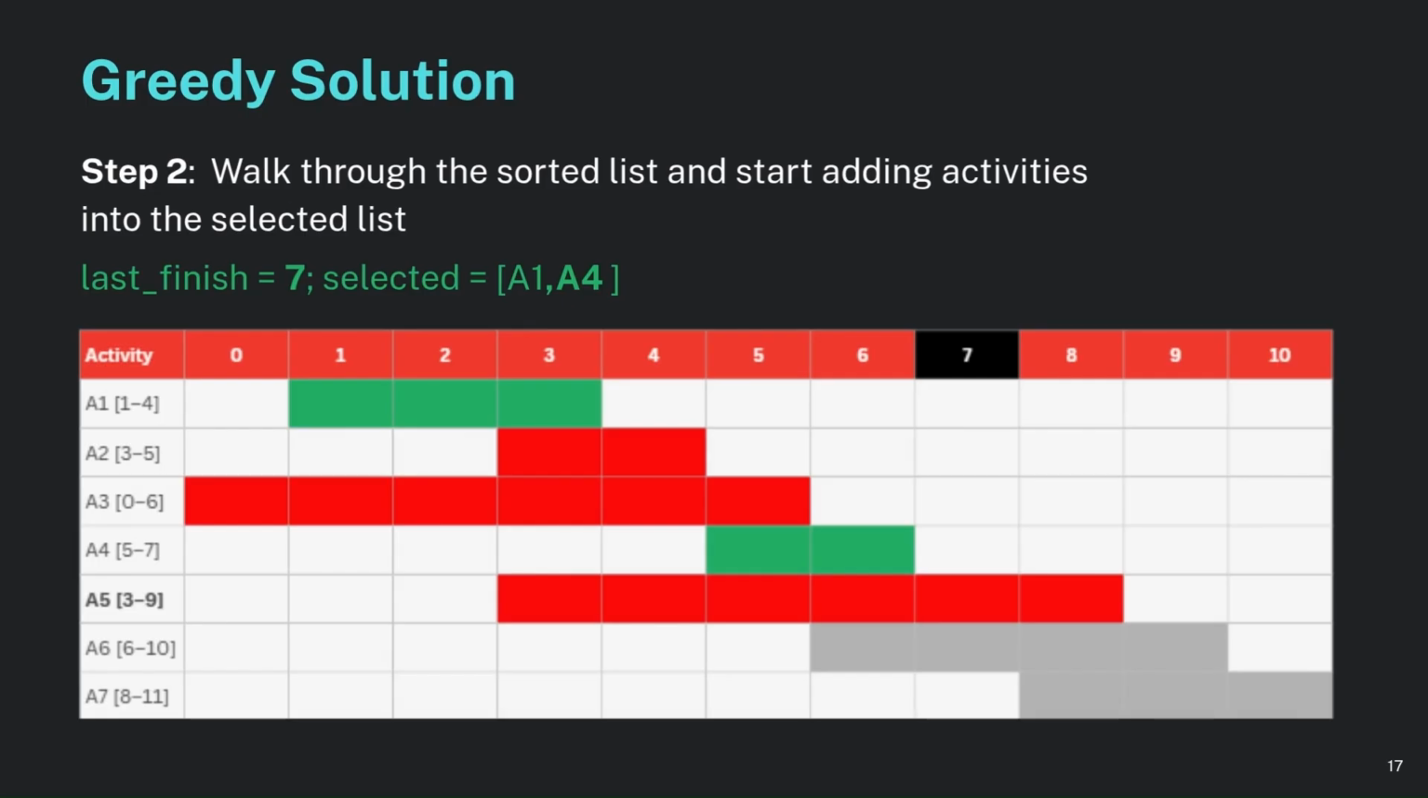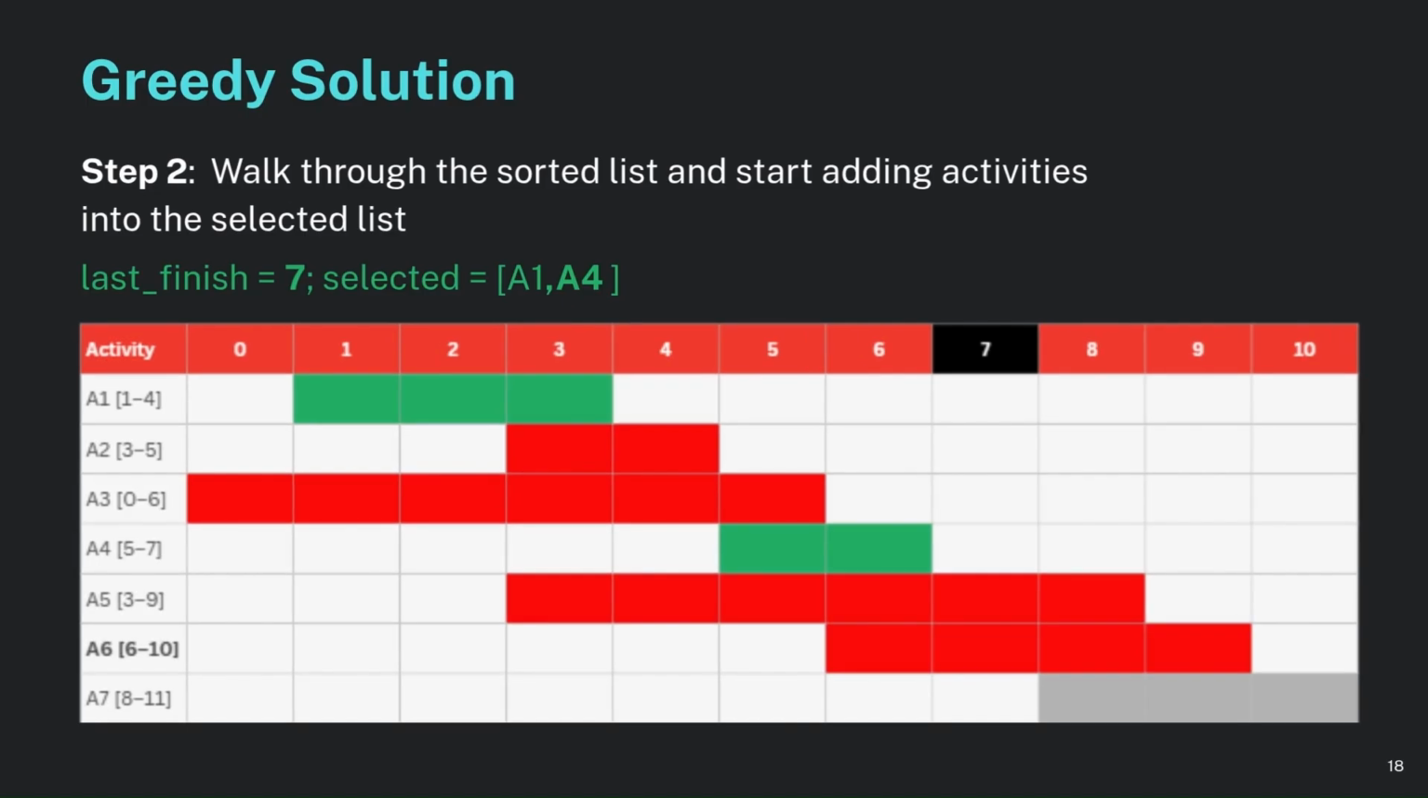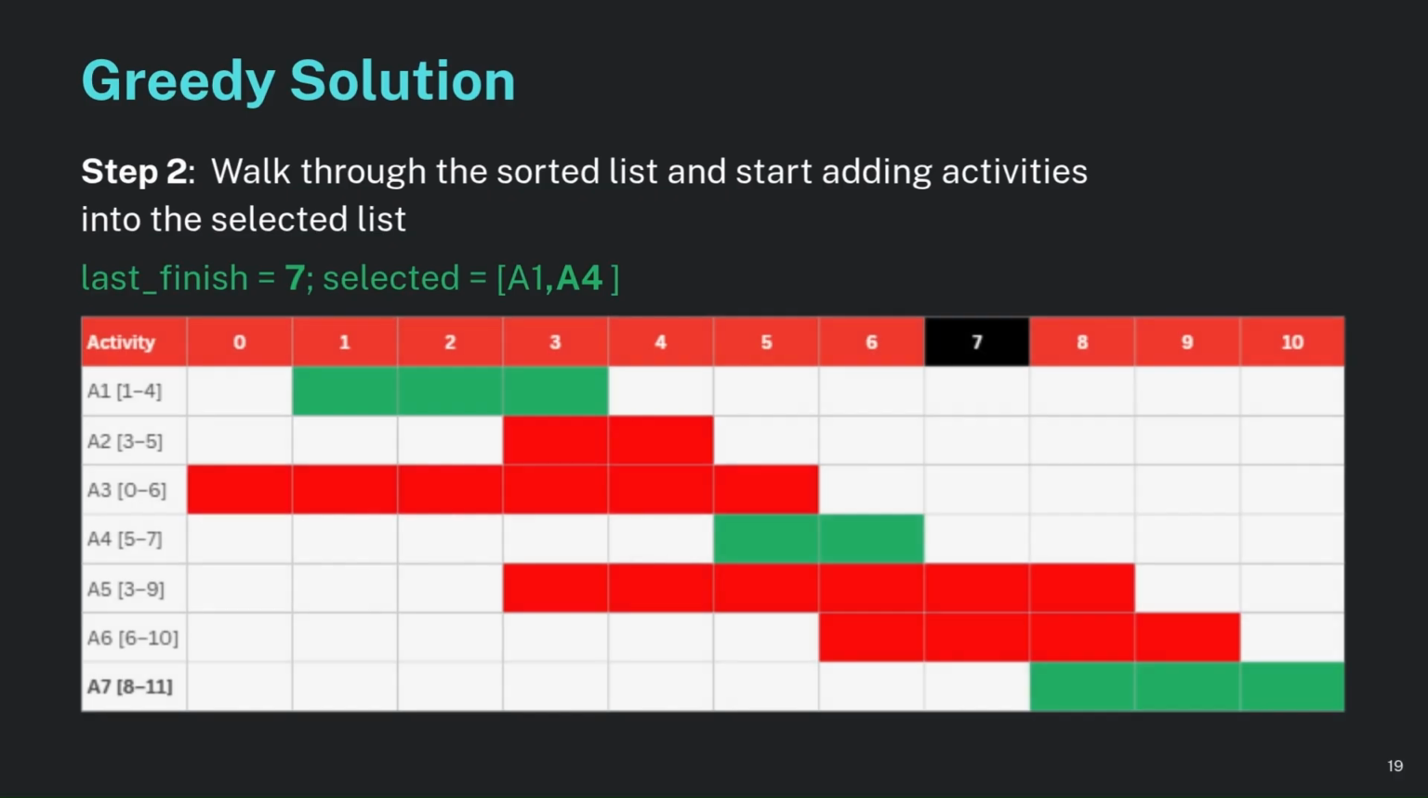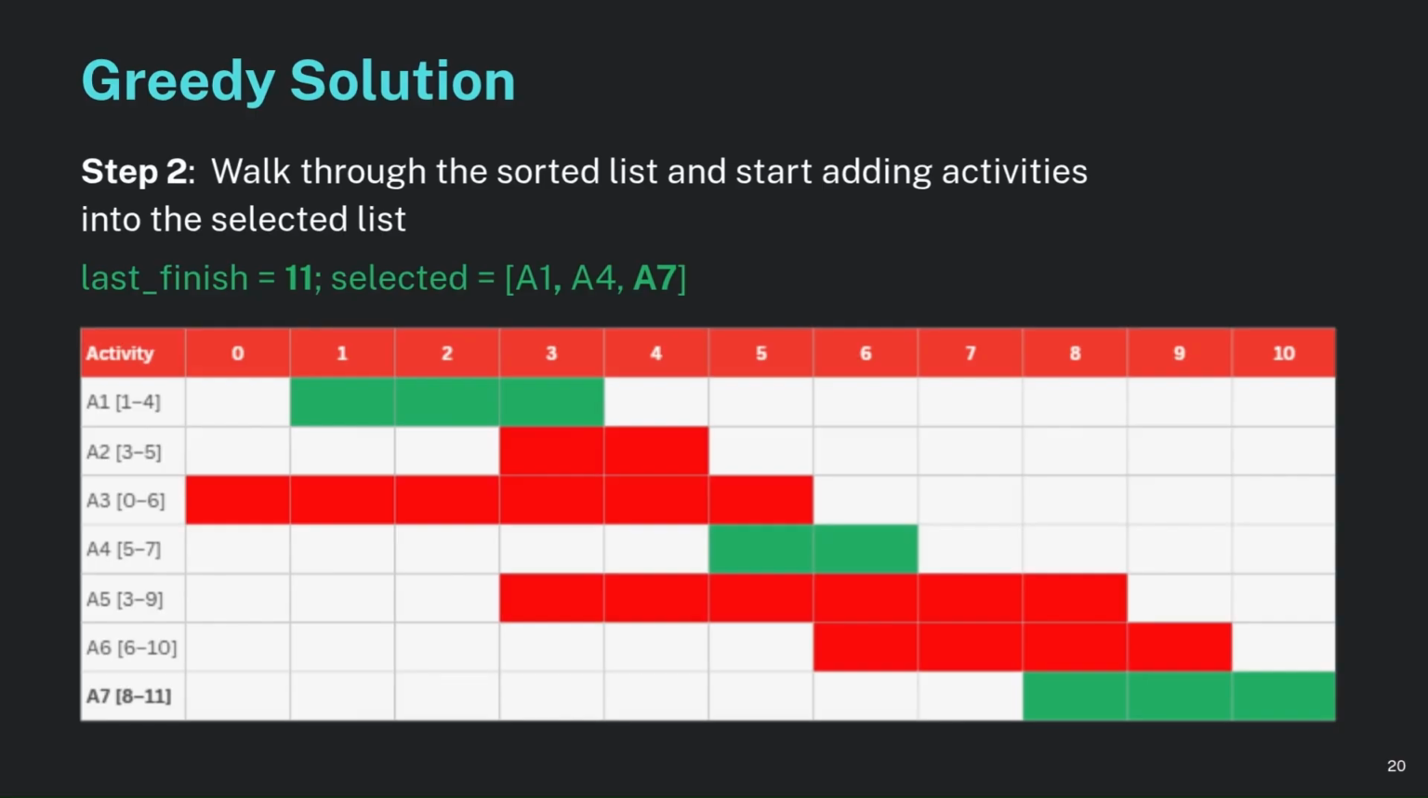Then again, I can't add A5 or A6 because they are overlapping with the previously selected activities. So I am passing them. And finally, we can add A7, because it starts at 8, which is after the finish time of the previous activity. And we are done. So all activities are processed.